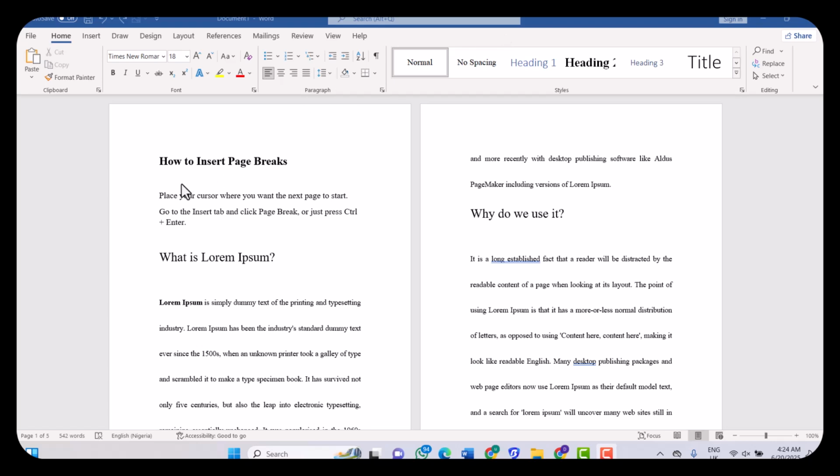So what you need to do, as I've highlighted here, is place your cursor where you want the next page to start. Okay, then you go to the insert tab and click page break, or just press Ctrl plus Enter. So we want this "What is Lorem Ipsum" to start on a new page, on the next page.